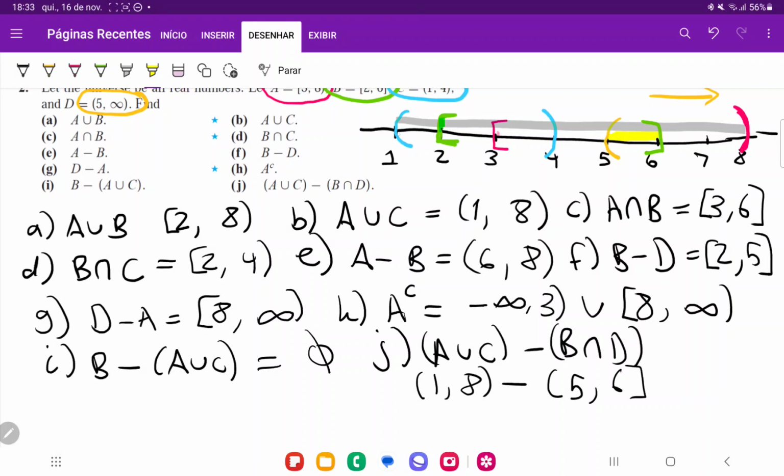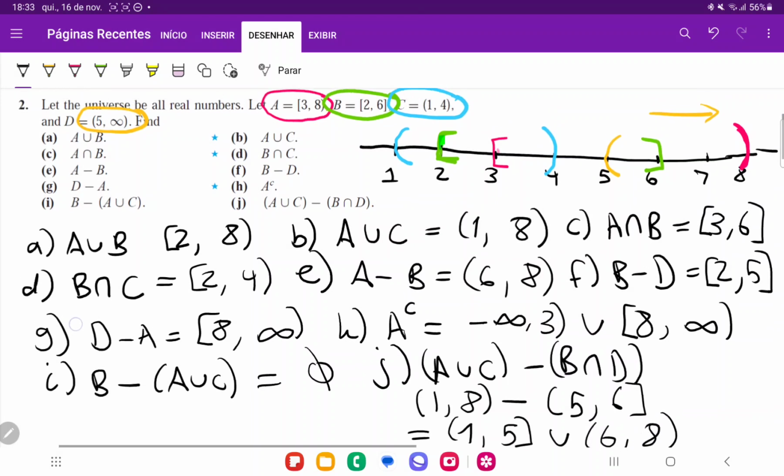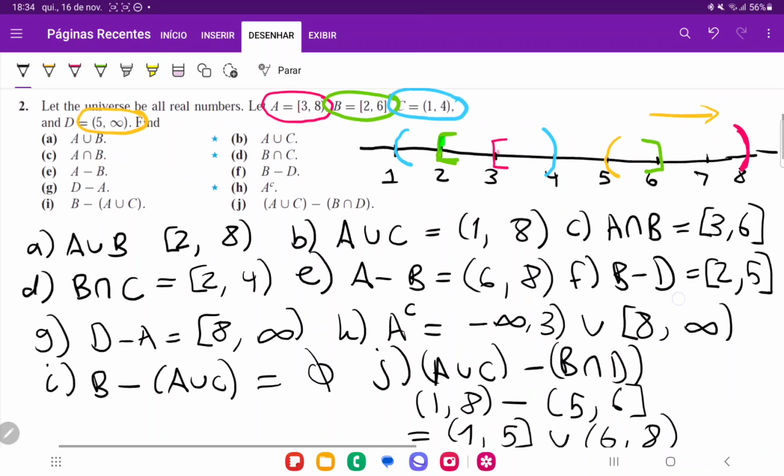So we can see that it begins at 1 excluded all the way out to 5 included, right? Because 5 is not in that little intersection. And then from 6 excluded all the way out to 8. So let's write this down. So this is going to be from 1 to 5 included, union 6 excluded, because 6 is in the thing we want to remove, all the way out to 8 excluded. And so that is it for question number 2.